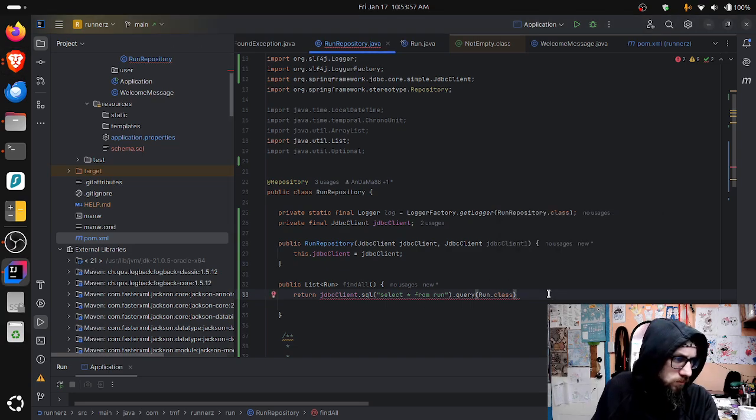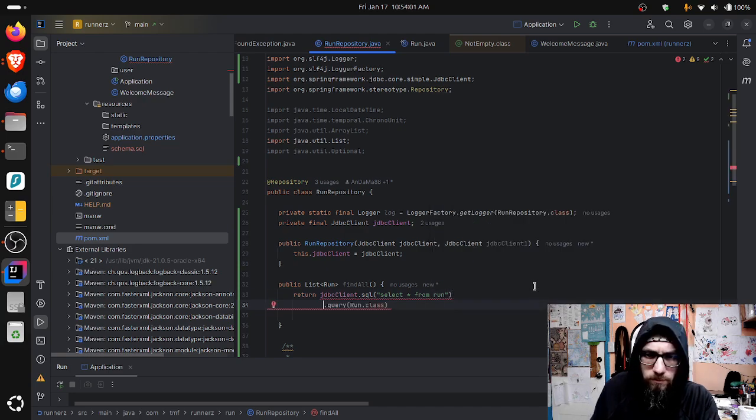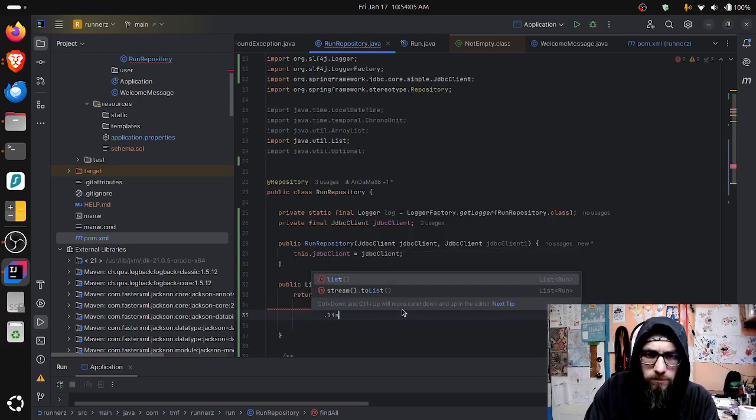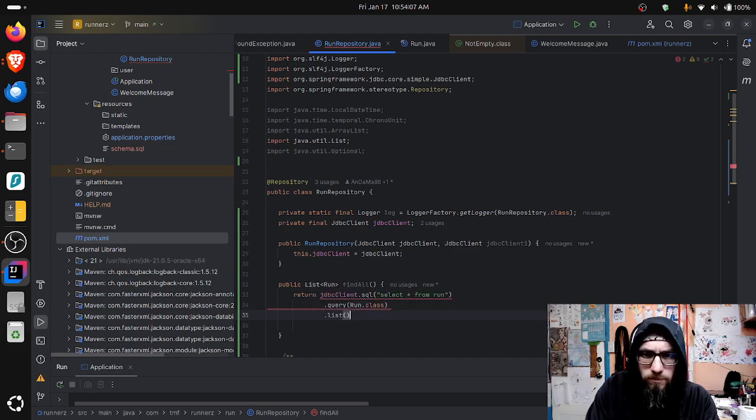Run that query and map the results to a run, and go ahead and return a list of things back to me. I don't have an actual connection to the in-memory database here from my database tools, so it's going to give you an error here, but that's okay.